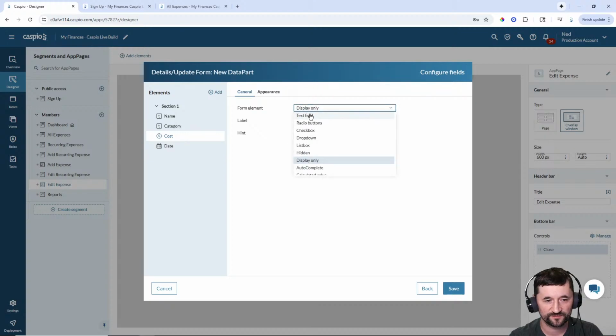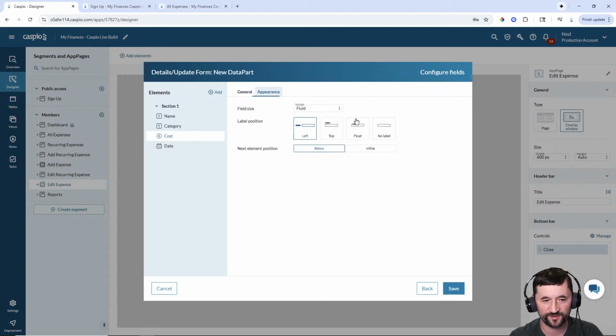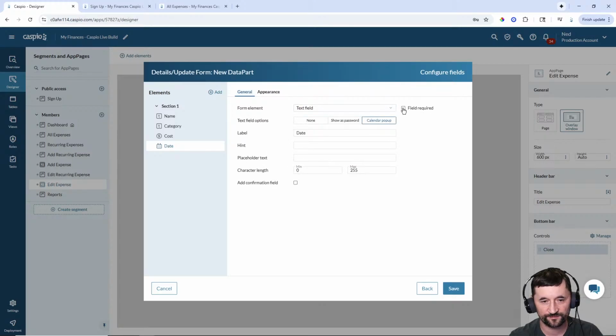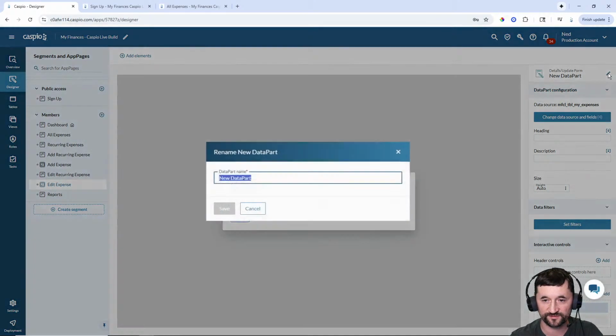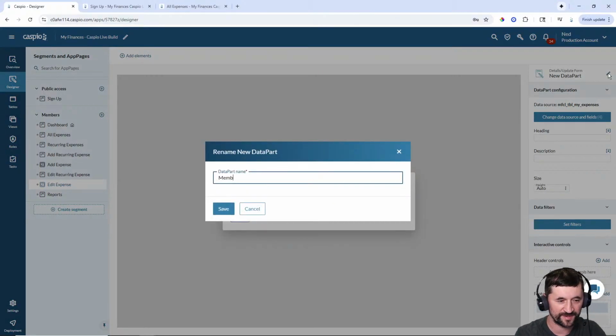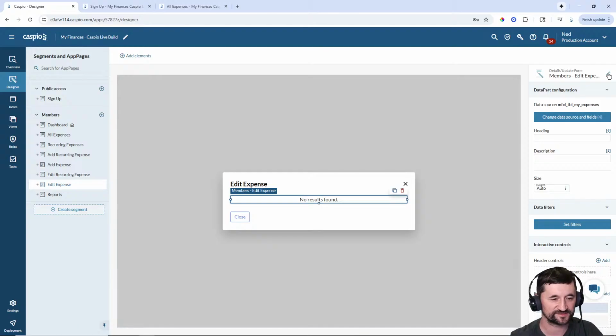Cost, text field, required field, appearance, floating label. Date, text field, required field, and floating label, and done. All right, so you see nothing here because there's nothing to edit just yet. We have no data in our tables. Let's fix this to read members, edit expense, and hit save.